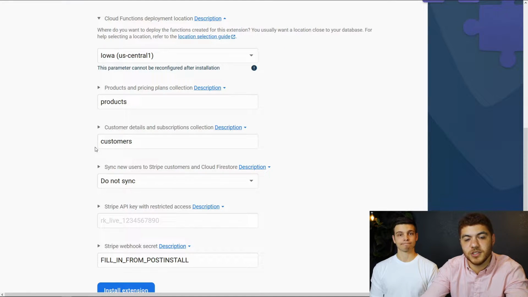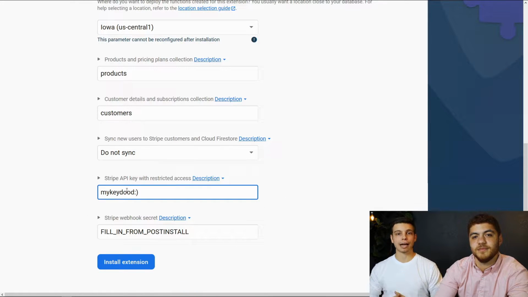Configuration for the extension and paste in your API key. So we're going to skip the last config as we can only set this up once the extension is installed to our Firebase project. So we're going to go ahead and hit install extension and wait a few minutes as it processes and sets everything up for us.